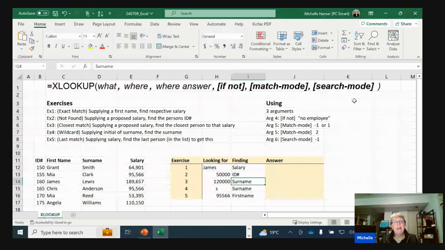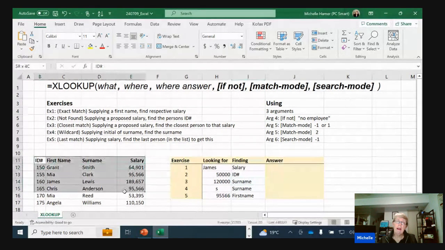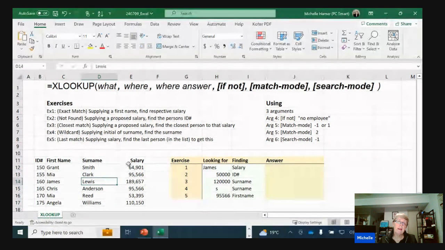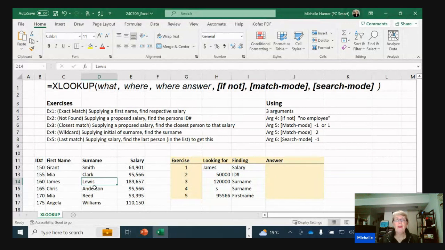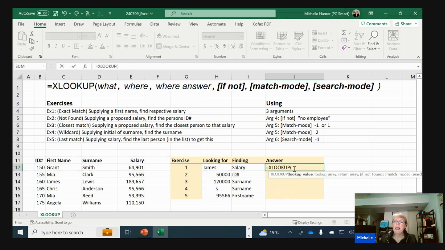What I've done is set up a very simple little table here. I haven't made it a table, I've just left it as the raw cells on the sheet that we're working with. I've got some salary, surname, first name, and ID. One of the great things you'll notice with an XLOOKUP is you don't have to work from left to right. You can work backwards and forwards across this little table here. So I've got 5 little exercises we're going to use, and these will start to show you how these arguments actually work.